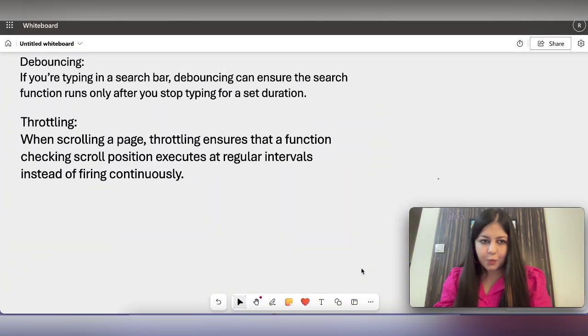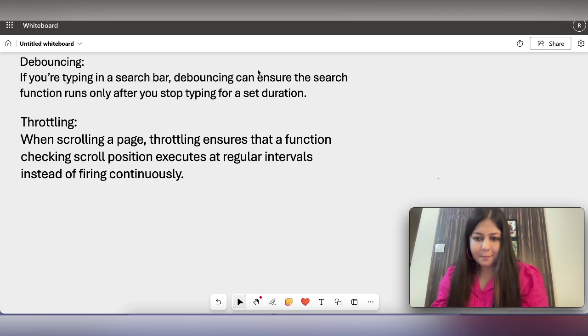So let's get started. First, let's start with debouncing. As you can see on the screen, I will explain debouncing with the help of one example. Let's read these lines very carefully. If you are typing in a search bar, debouncing can ensure that the search function runs only after you stop typing for a set duration. I know you didn't get it, but let me break it down.